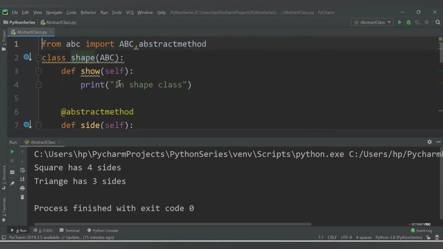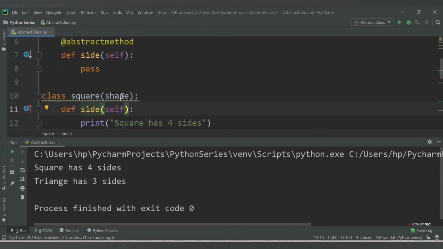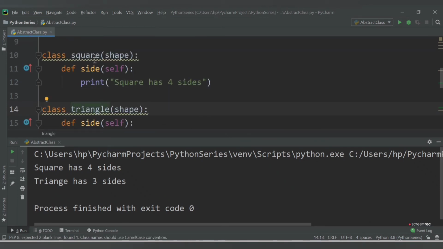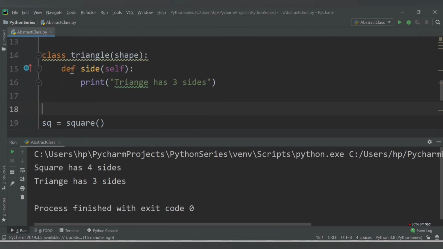First thing what we are doing here, so from abc import ABC and abstractmethod. So this tells the compiler that this is the abstract class, and inside that abstract class there is one abstract method. So you need to provide your decoration here with the help of the @ symbol, and you need to provide the name of the abstract method, and any class which is inheriting this particular abstract class has to provide the implementation for this side method. So what is the advantage here? Any class which is inheriting the parent class can provide the implementation of that particular method. Like inside the Square you can provide implementation like square has 4 sides, and inside the Triangle you can provide implementation like triangle has 3 sides.